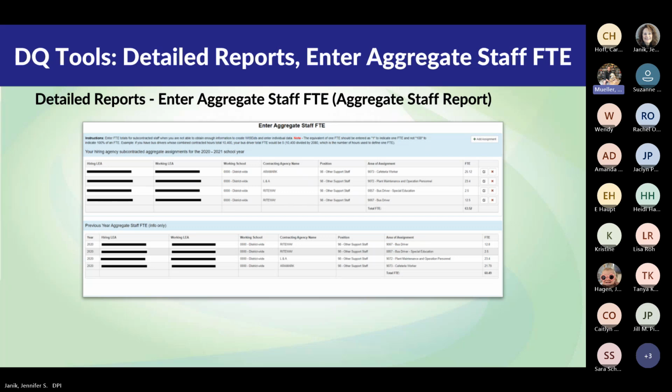is a bit better because it shows you the breakdown of which assignments and which contractors you used this year compared to last year. We can see each contracting agency and the assignment areas in FTE for those assignments, and then the total FTE for each year. So this is a great way to make sure aggregate assignments are accounted for.